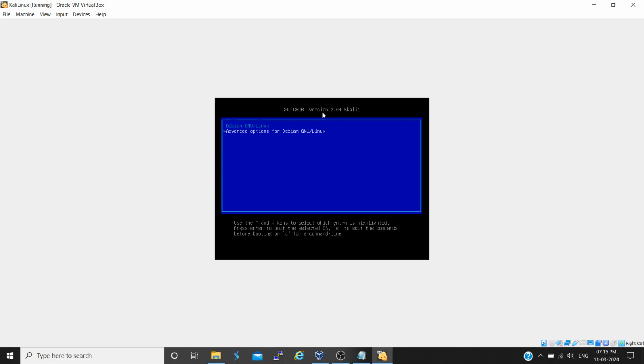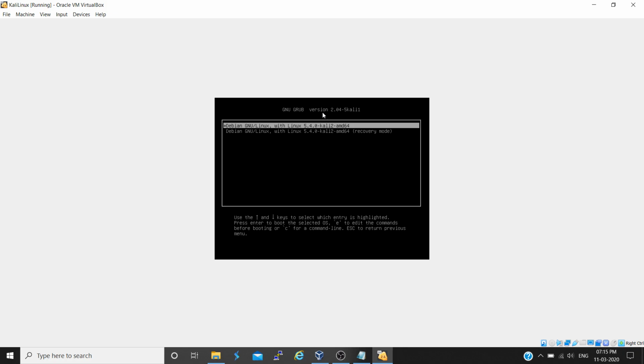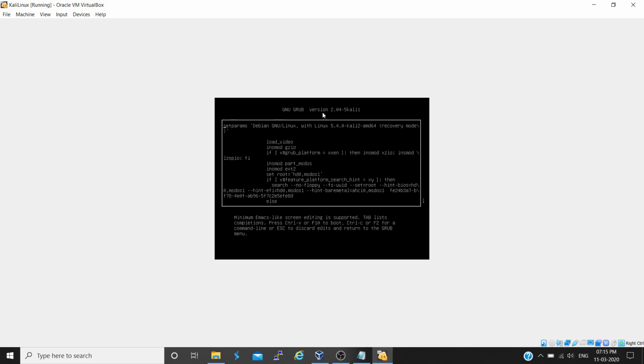After that we need to go to the recovery mode. Once you select the recovery mode, you need to press E as the edit key. So we are now editing. Make a note that your mouse will not work here and you need to go line by line.